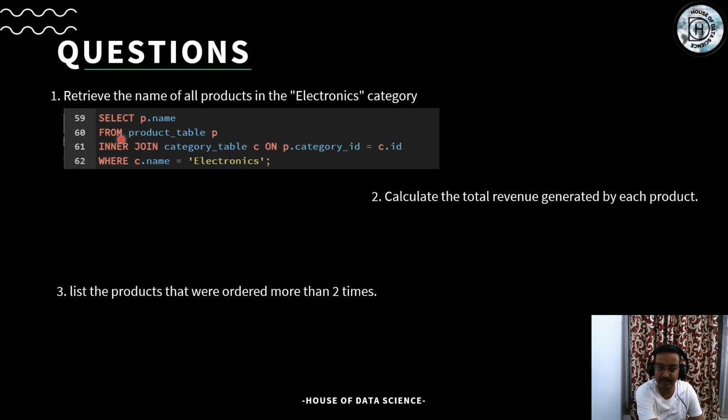So the main table after the FROM is the product table P. Then we have INNER JOIN category table, which is table B, aliased as C for convenience. So we will join these two tables, and we know that we want to extract only the electronics items. So we want to extract the products which are present in both the tables, only for the electronics category itself. So we'll use an inner join.